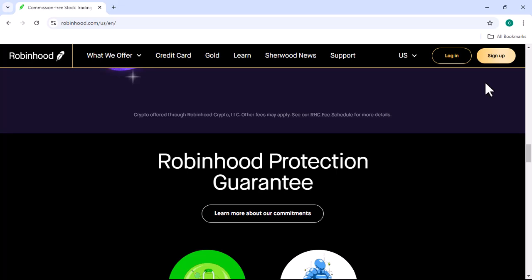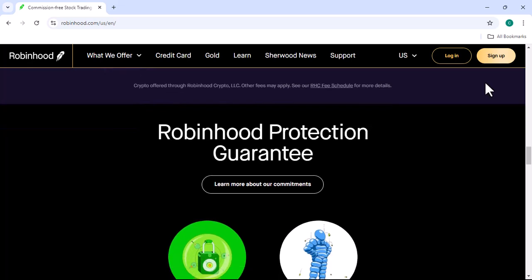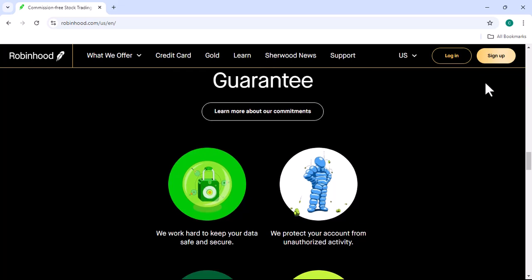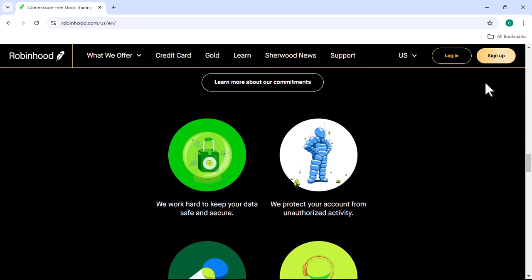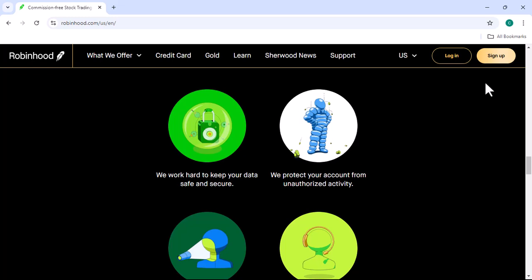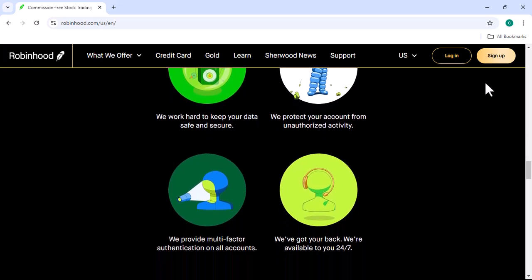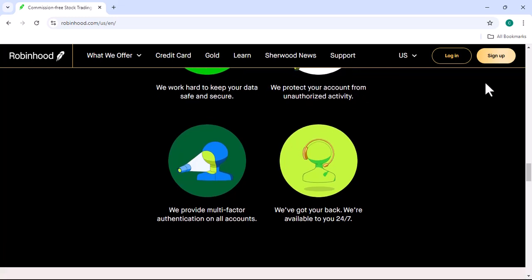Find the phone number option. Scroll through the settings menu until you find the phone number option. Tap on it to proceed. Enter your new phone number. You'll be prompted to enter your new phone number. Make sure you enter it correctly to avoid any issues.